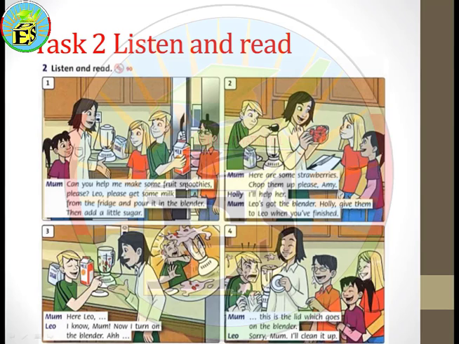Here, Leo. I know, Mum. Now I turn on the blender. This is the lid which goes on the blender. Sorry, Mum. I'll clean it up.